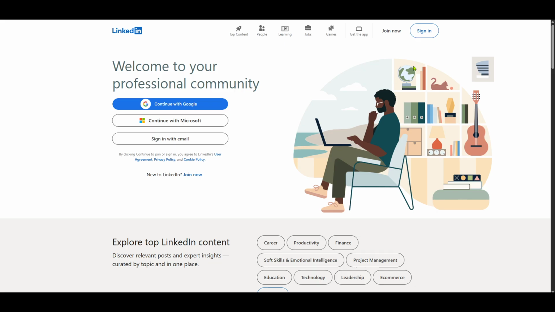First things first, you'll need to be on LinkedIn. So, head over to LinkedIn's website. If you're not already signed in, you'll want to log into your account. You'll find the Sign In button located on the homepage and just click on it. Enter your credentials to access your account. If you've forgotten your password, don't worry. You can easily reset it by following the on-screen instructions.